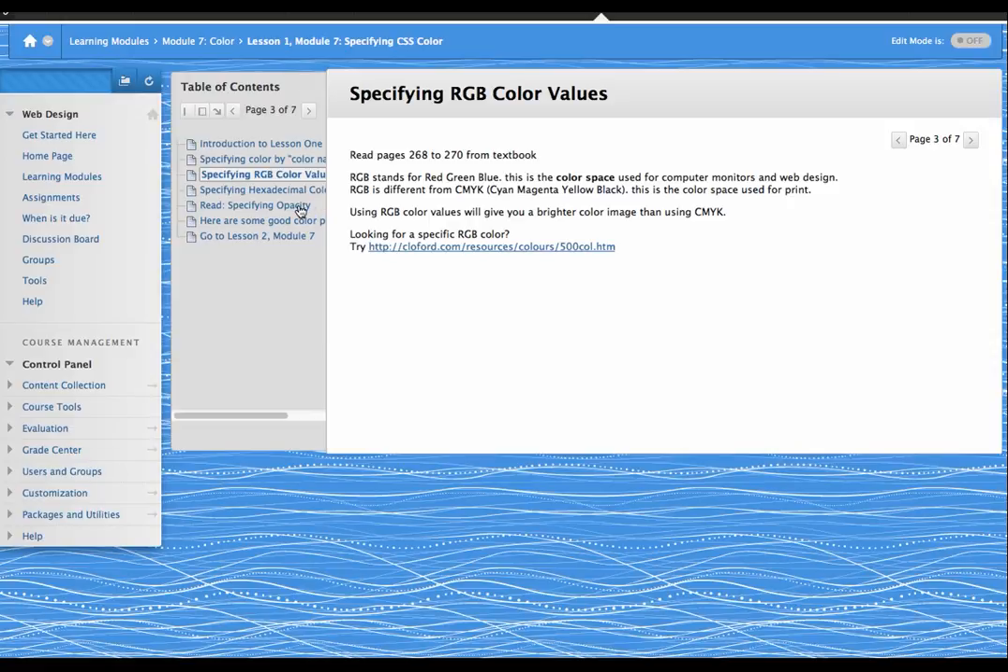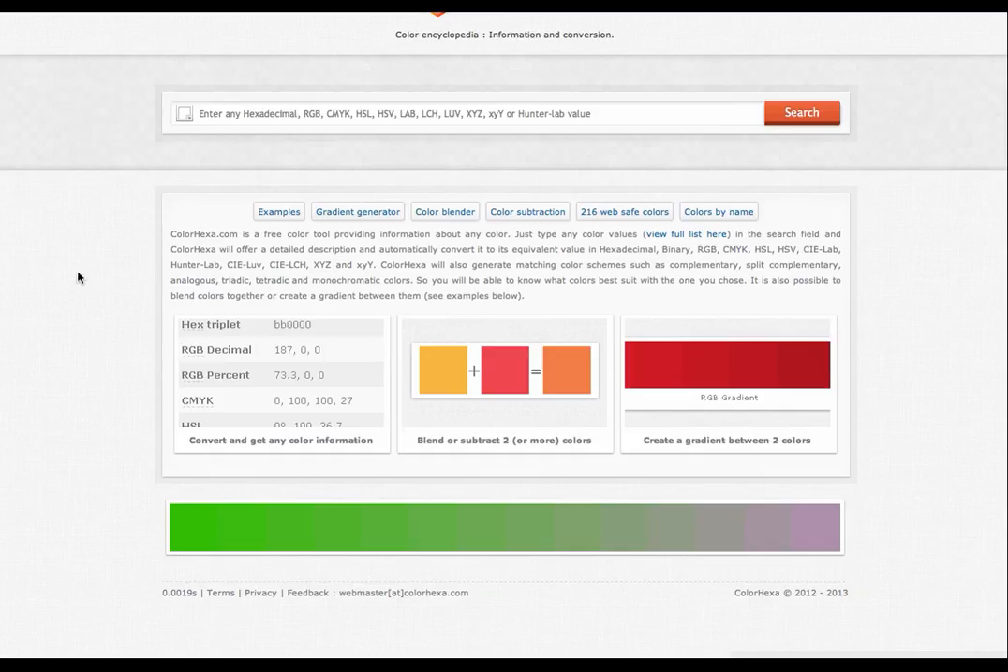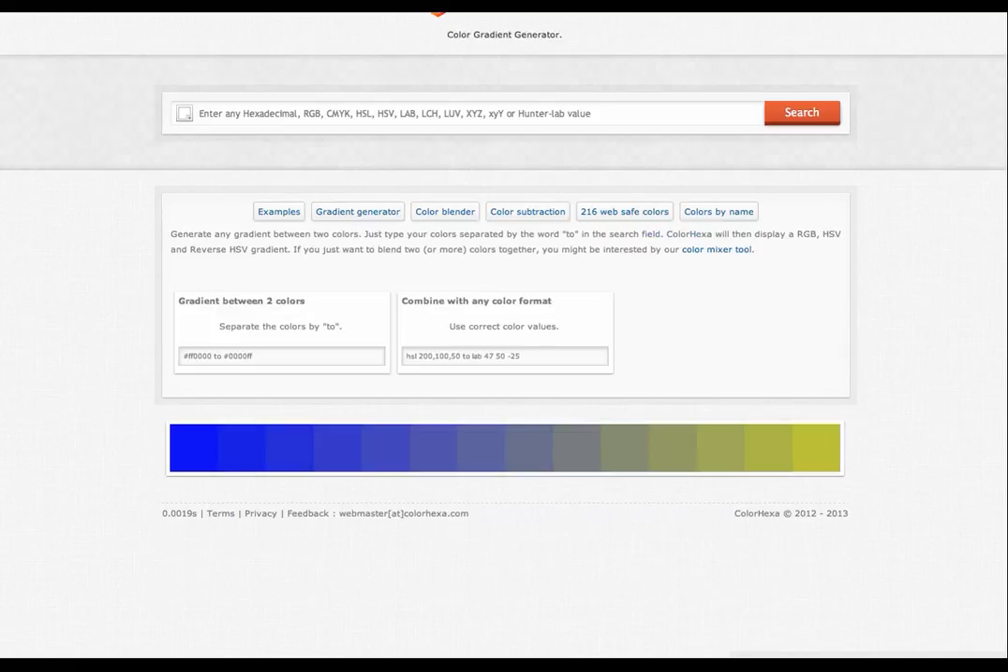The last way to do it is to specify by hexadecimal. Hexadecimal is a number that you use to get a color, and this particular one is FF0000. It's just one more color model that they use to create different colors.